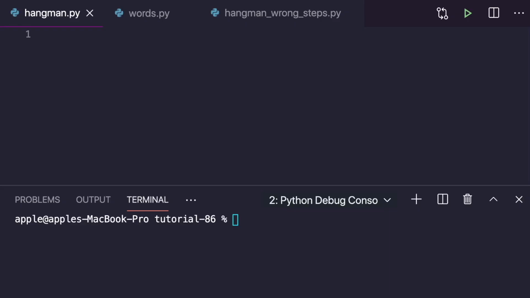In this tutorial, we'll discuss how to build one of the interesting games, Hangman, in Python. Before that, let me tell you about Hangman, then we will jump to the code directly.